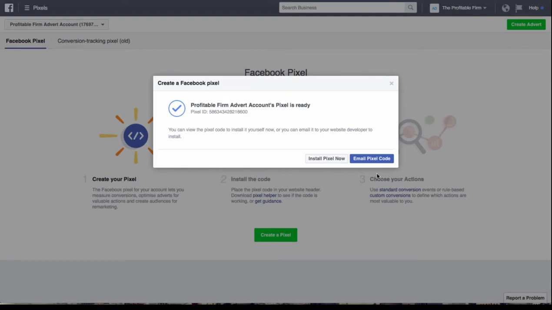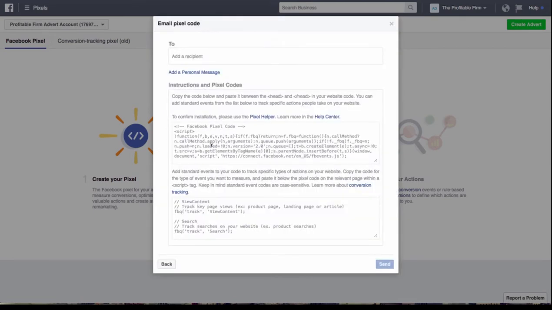Now, as I mentioned, you need to install the code on your website. You now get 2 options. You can either install the code now, or you can email the code to your web developer. It doesn't really matter which one you choose. I normally prefer clicking on Email Pixel Code because it gives you the code here that you need to use to install it. So you can very simply just copy and paste this code and put it into your website if you know how to do that.